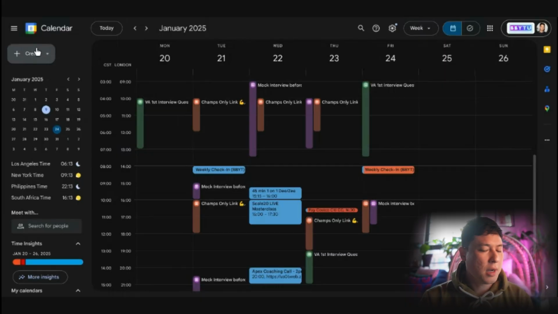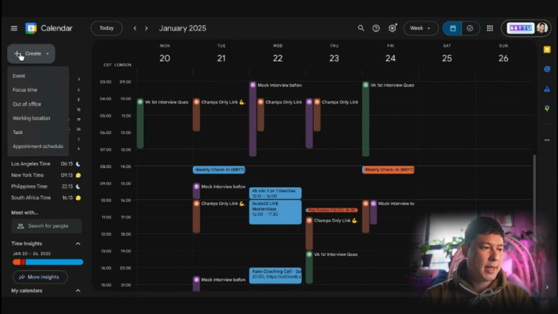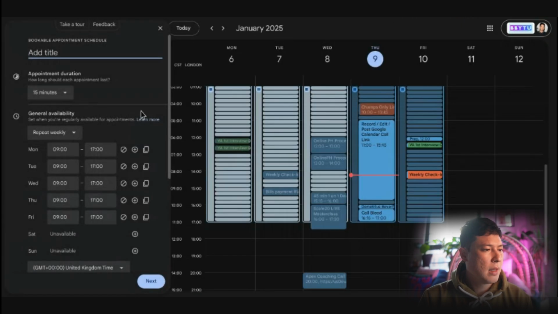We're gonna head over to the screen share and follow along. Now let's get to the fun part. How do we make a link? On this left-hand side, you're gonna have create. Click that create button, and then you're gonna have a couple drop-down options. Go to the bottom where it says appointment schedule. Click on that, and then you're gonna have all of this show up. Don't worry, we'll refine it.